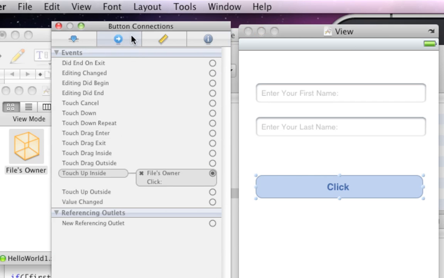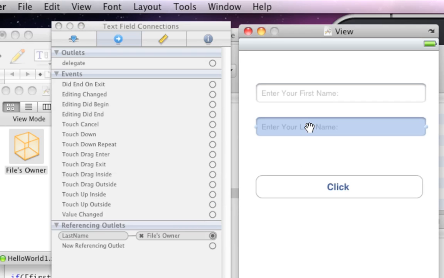This is the connection. So this has got the button connectors on it. Connections, and the button connectors here have the same thing as we looked at before. This is a touch up inside, and it's connected to this click button. So I just showed you how to do that actually. So let's talk about the labels for a second.